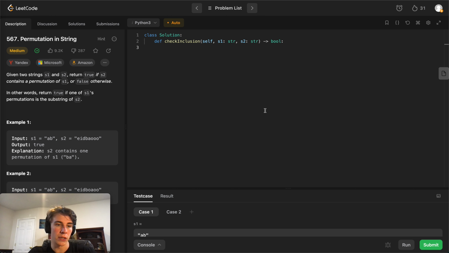Question 567, Permutations in String. Medium level question. Given two strings S1 and S2, return true if S2 contains a permutation of S1, or false otherwise. In other words, return true if one of S1's permutations is a substring of S2.